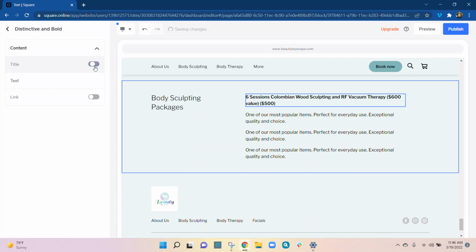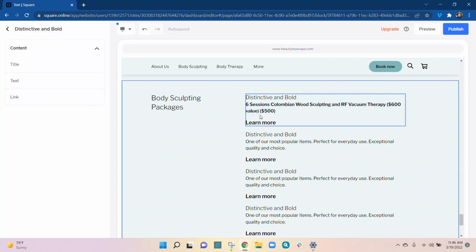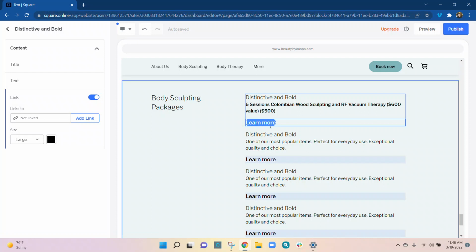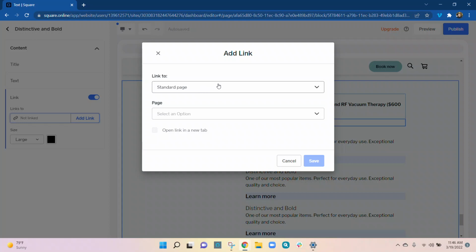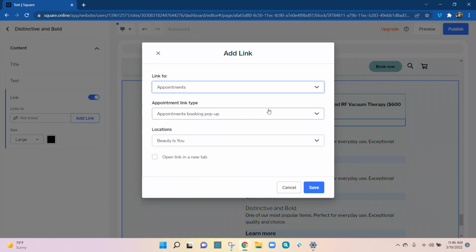We can add the title. Boom. We can add the text. And you can add a link to learn more about it or whatever you wanted that link to be. You can manipulate that here. So if you wanted it to be purchase now, you can do that. You can add a link to the appointments, the booking pop-up, or the list page.